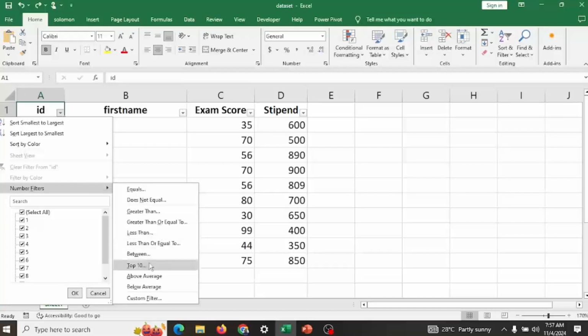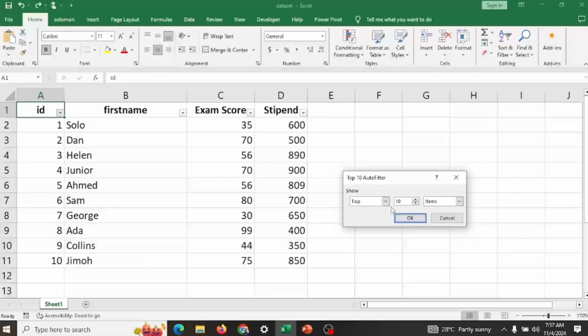So less than, like that. Top 10. This one is very important in data analysis. You can see the top 10, top 5. So you can reduce it to 5. You can say 5. So it depends on what you're working on.